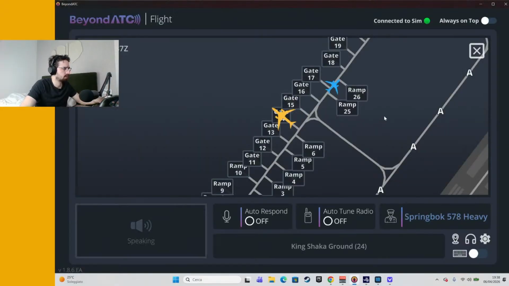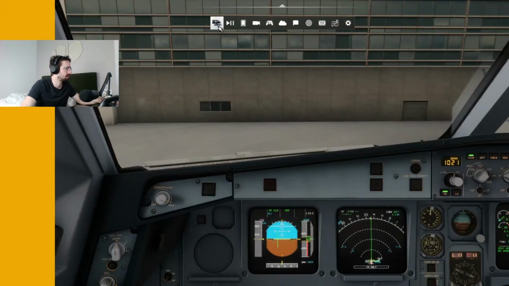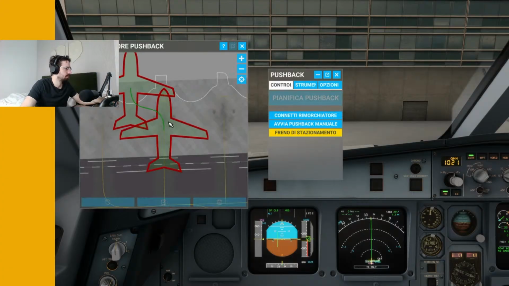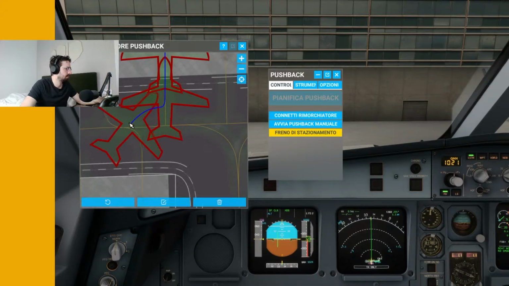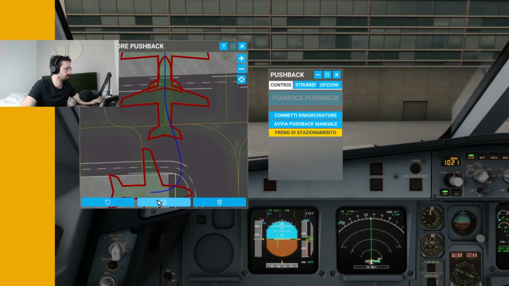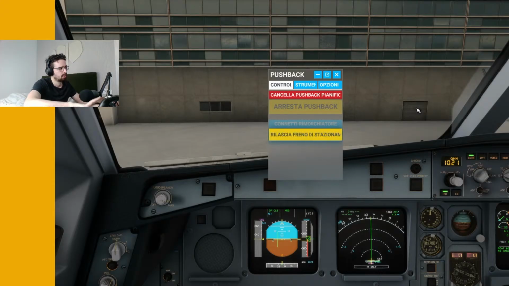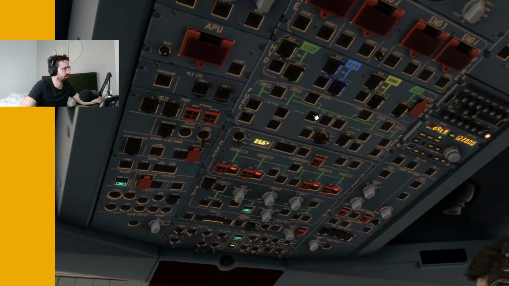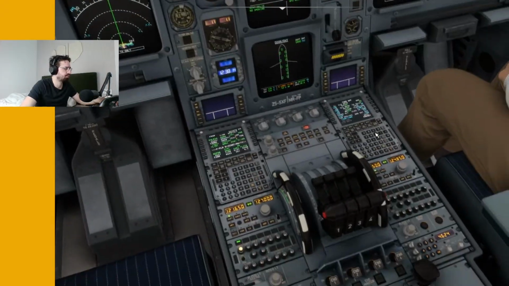Springbok 578 heavy at gate 14. Request pushback. Springbok 578 heavy. Yeah, we could have... Tinshaka ground. Pushback approved. Face northeast. We could have asked him by ourselves. Pushback approved. Face northeast, as expected. Springbok 578 heavy. Let's go. Safar 345. Ready to taxi to the active. Safar 345. Runway 24 taxi via Alpha. Runway 24 taxi via Alpha. Release parking brake. Beacon light on. And let's go.